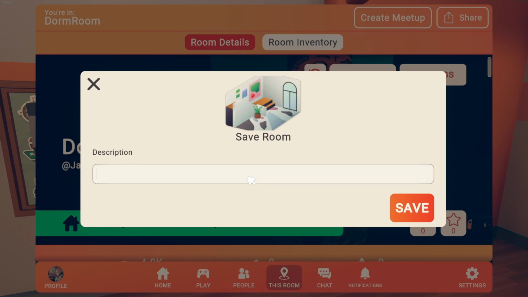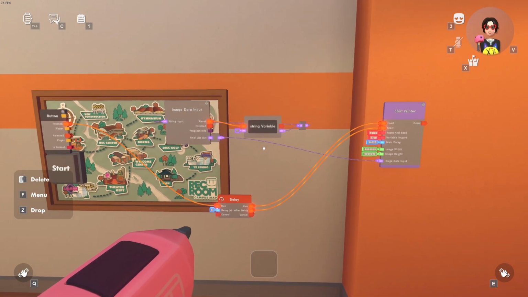So save room, I guess, shirt printer, so you can know exactly where to load into in case you mess something up. So shirt printer. So let me show you how to wire up the list create data.